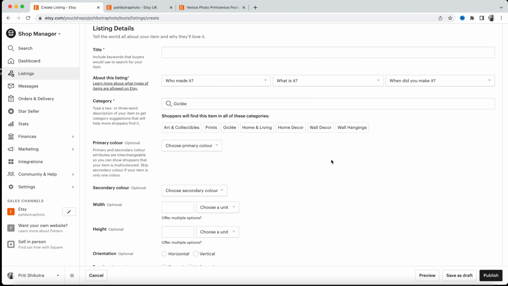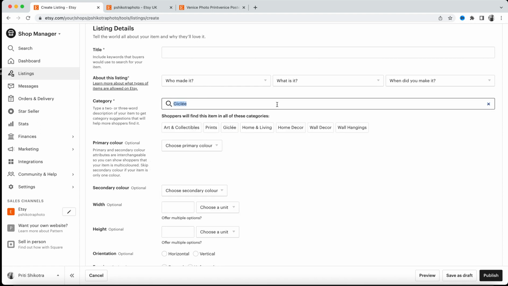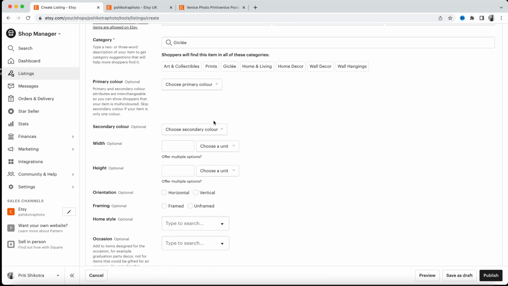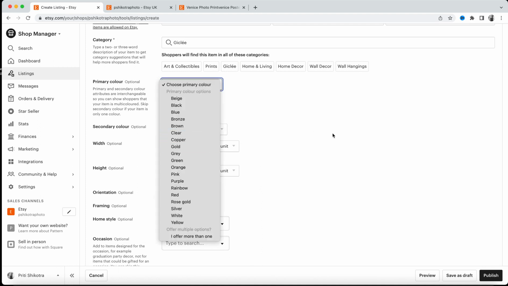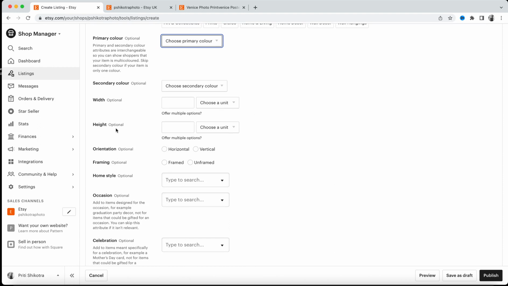So do some research on the category as to the product that you're selling and where you would like to see it appear. It is trial and error. There is no wrong or right, I would say, but definitely have a category because of course it's mandatory. Primary colour is optional. It's not something I necessarily use, as it is optional. You can definitely put that into your prints or products if you wanted to. Width and height is optional.